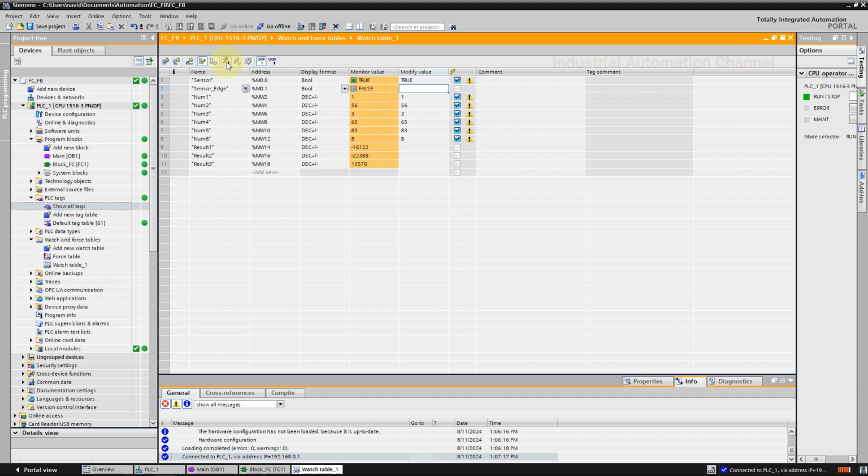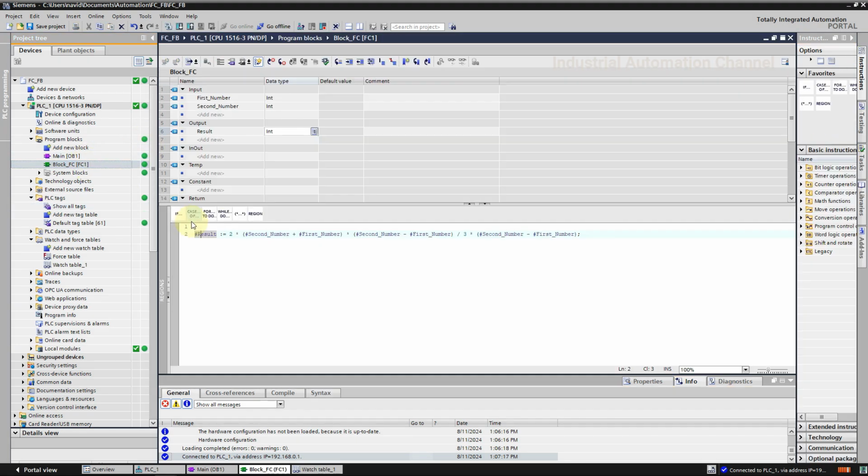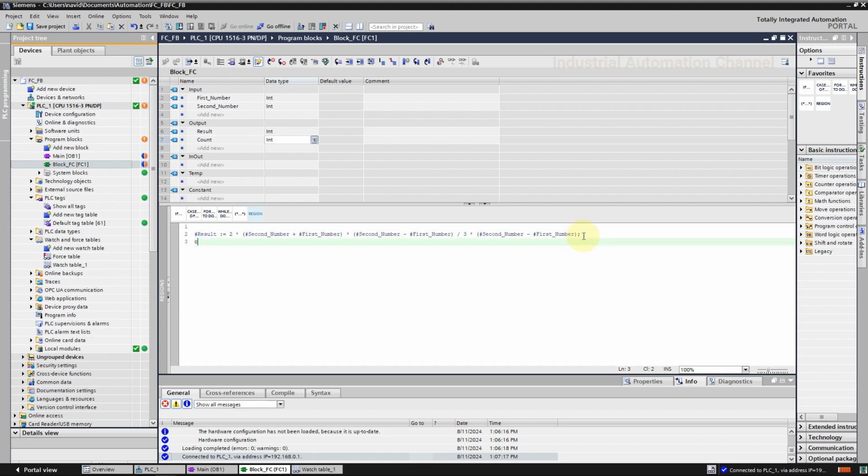Now let's assume we want to count how many times we have used each two numbers and how many times we have done a calculation with them. Let's declare a count variable as output. With each call of the function, the count will be incremented by 1.